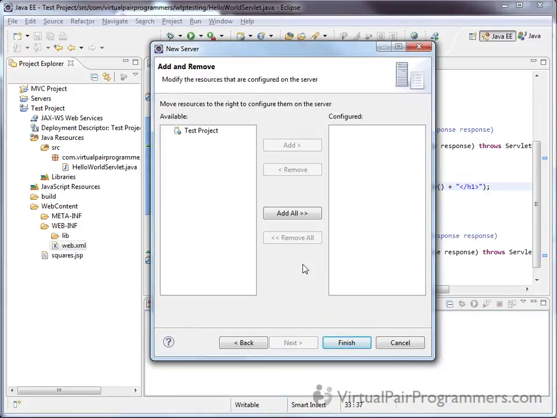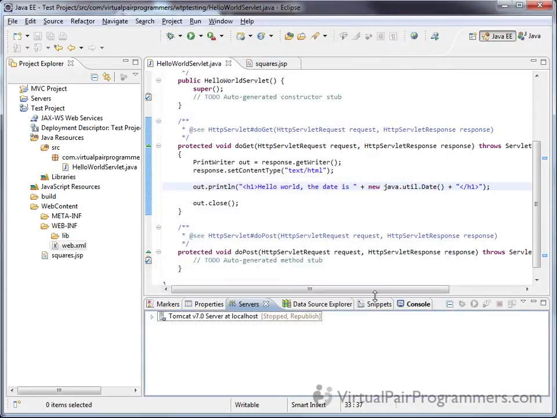And now a really important step is that remember this workspace can have more than one project inside it. And Eclipse needs to know which of the projects are going to be under the control of Tomcat 7. Well, we only have one project, but we need to select it and click on Add. And now it's in the list of configured projects. We can now click Finish. And just to make sure that that's working, I'm going to start up the server by clicking on it and pressing Start.